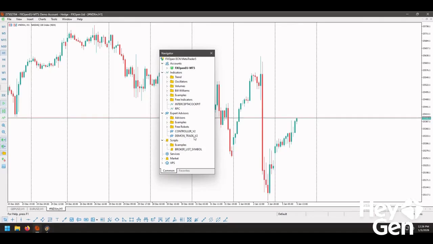Then you have Controller version 2 and Demon Trade version 2. These are respectively: one of these components is designed to perform various critical control functions, the details of which we will explore at a later stage. The other is dedicated to continuously monitoring all the trades that are currently active within the system, providing real-time oversight.